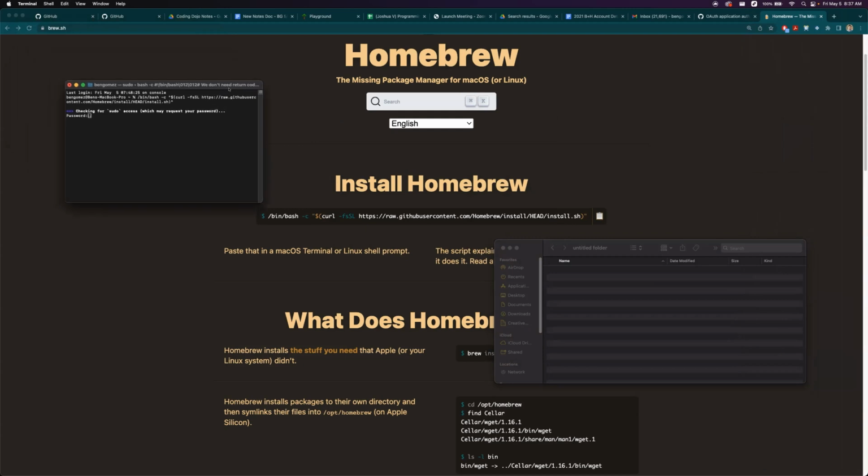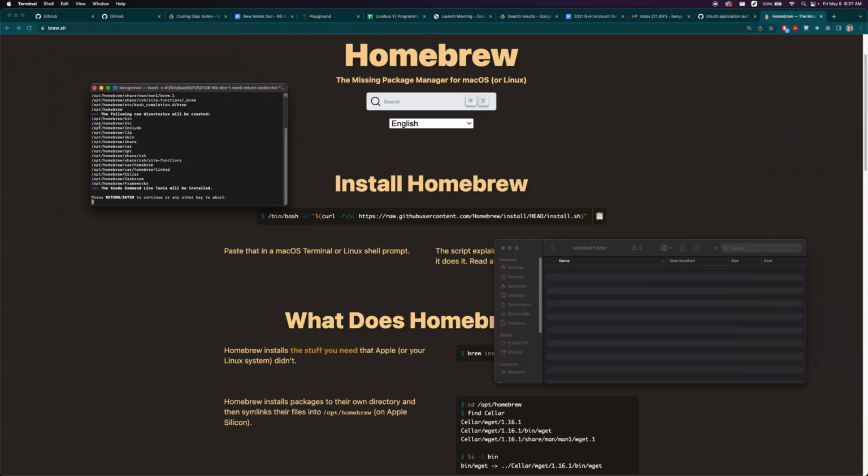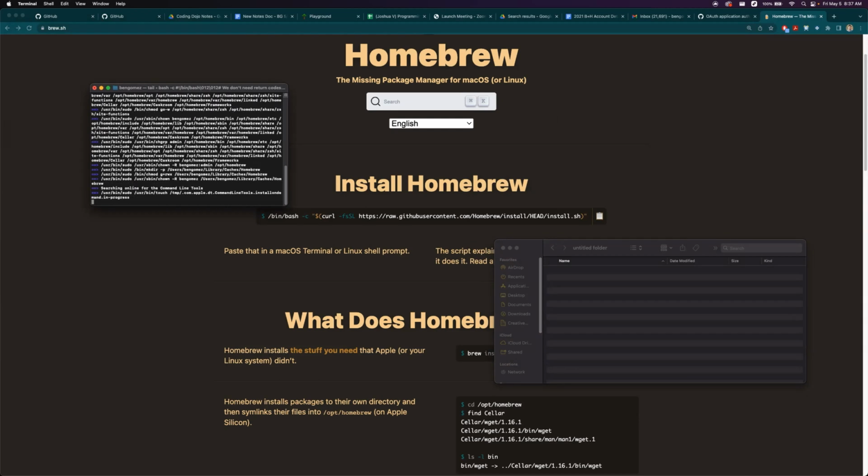Okay, type in your password. It's invisible, so just be careful to not make a mistake. And then enter. Okay, it's installing, so just don't touch it, let it run. Press enter to continue. Press enter. Okay. Let it just run, do its thing.